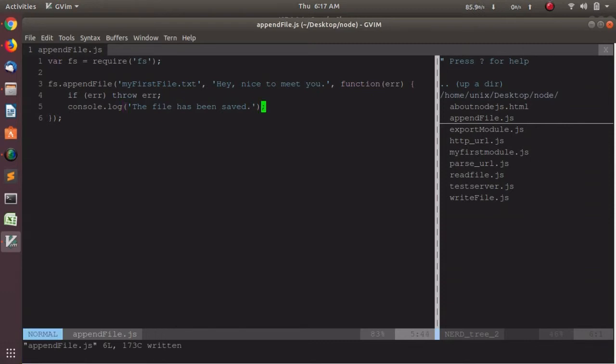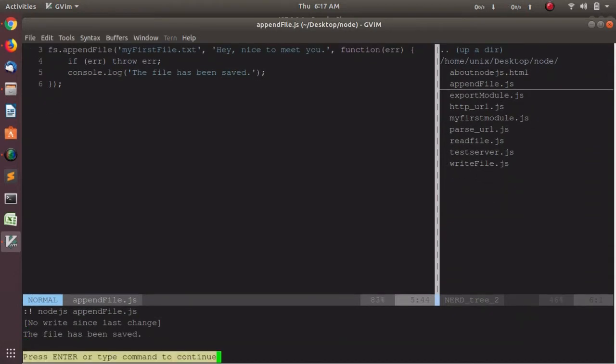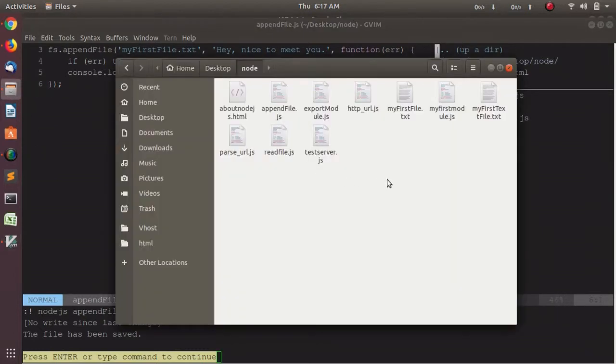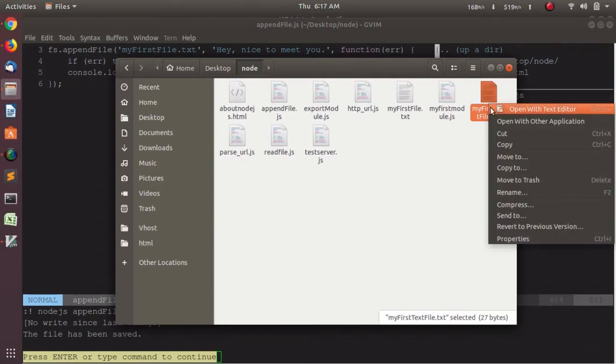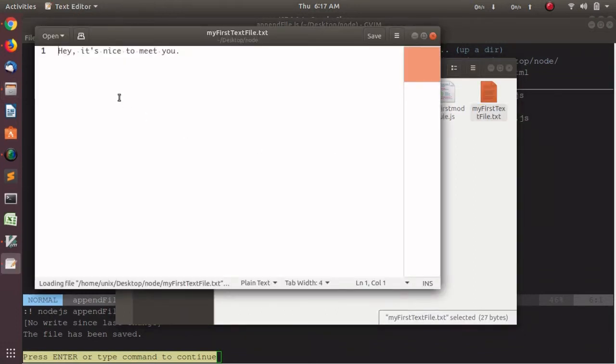Now we just need to save this file and run it in Node.js with appendfile.js, and hit enter, and you can see from the console the file has been saved. And here we need to check our directory to see if the file has been created or not. You can see my first text file has been created here, and we open it in our text editor, and you can see "hey, it's nice to meet you".